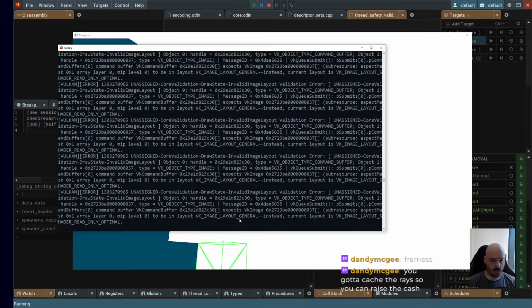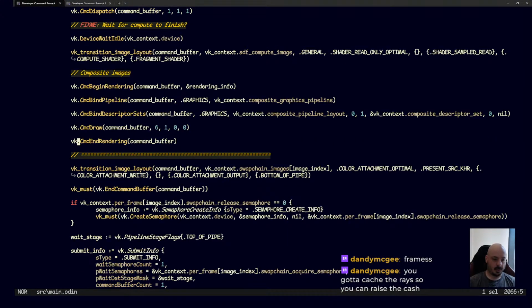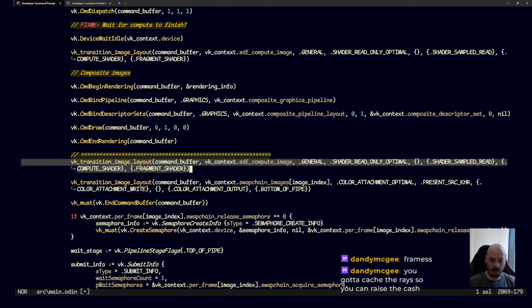VKQ submit. Okay. So when we submit, this image layout is in shader read only, but it should be in general. Is that right? No, it should be in general, but it's in read only optimal. Shader read. Oh, yeah. Okay. So after we do the rendering, we've got to transition it again back to general because that's what it's expected at the beginning. So this would be, I guess, just swap these.